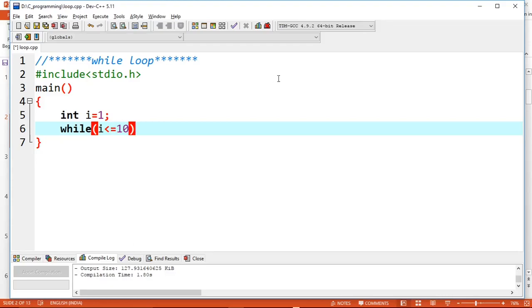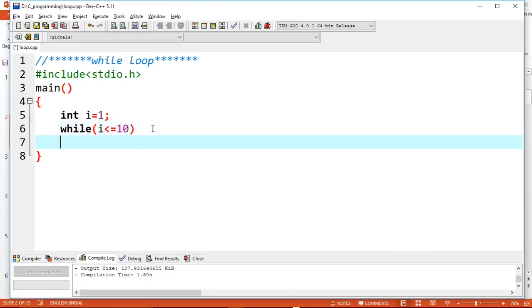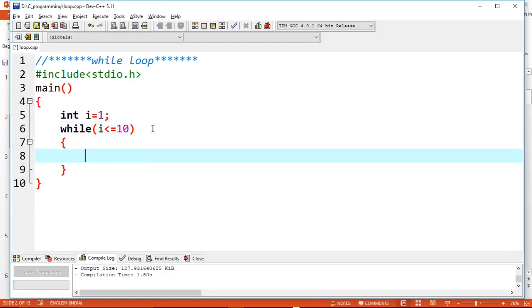This is the while keyword, and within the brackets you write the condition that will terminate the loop. This is the condition check. After that, you give one pair of braces, and in between you write the logic that you want to put. I'm going to print 1 to 10. For that, simply write printf percentage d, and then i. By this process, it will print the loop.